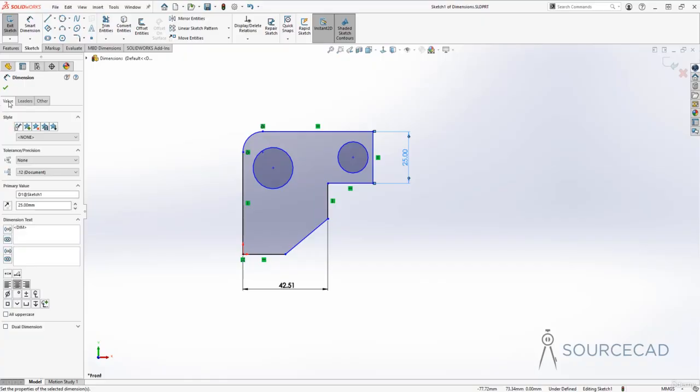Value tab is all about the numbers here, all the dimension related information. So for example, the name of this dimension is D1 at sketch 1. So that name is right here. So if you want to change this, you can do that here. So just type it, so vertical, and now its name has changed. So if you go to this dimension now, it will show you the vertical dimension at sketch 1.